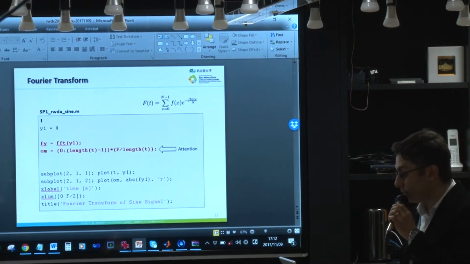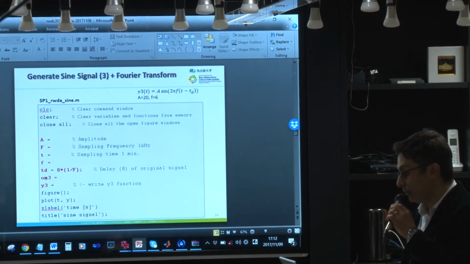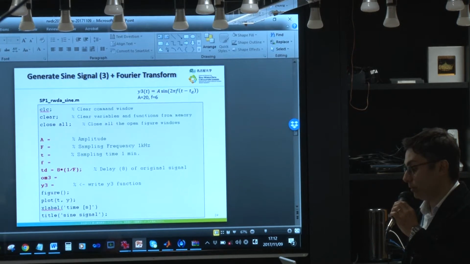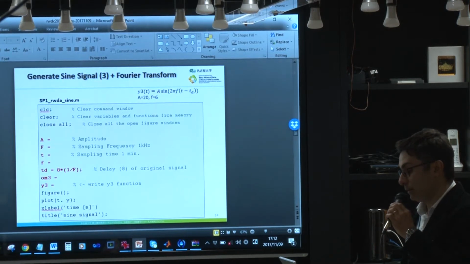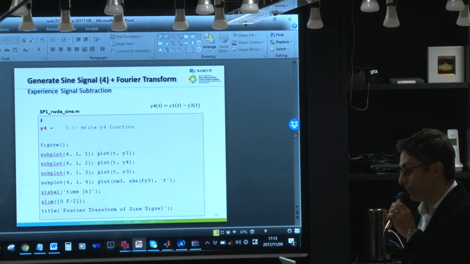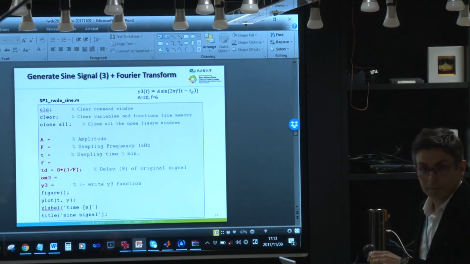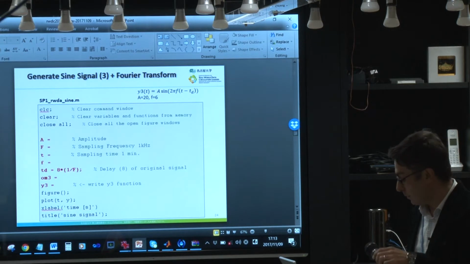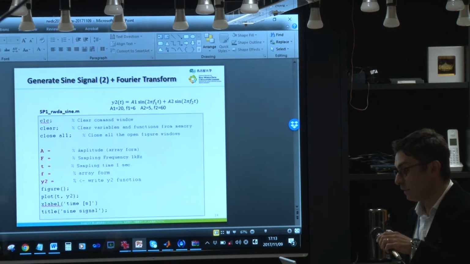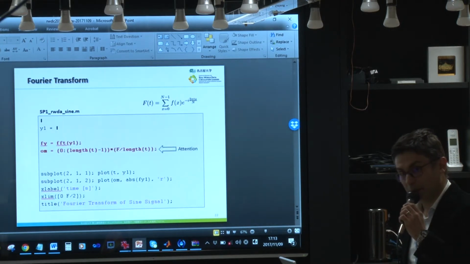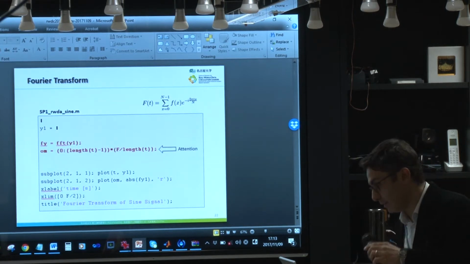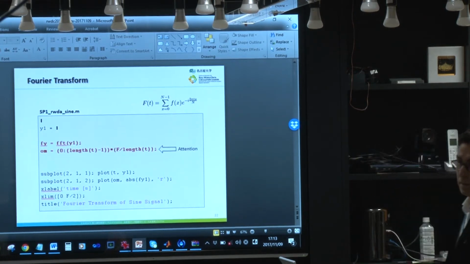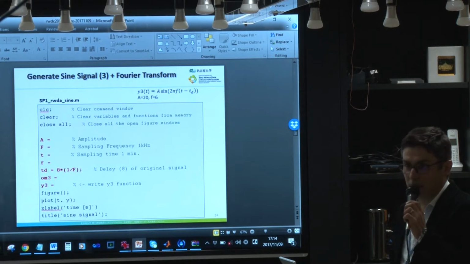Y1, Y2, Y3. Yes. I have an error from the Fourier transform, so I couldn't do the second one. The first one? Yeah, so I can't do the second one. Could you give me my error? Okay.